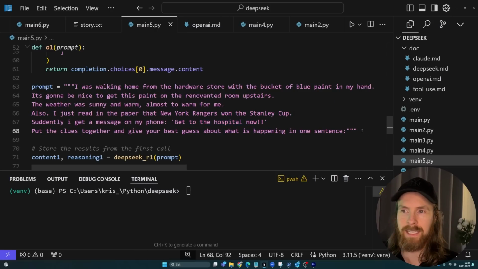So my idea is that the partner is going into labor, and that's why he needs to get to the hospital. Because of the blue paint, that could be for a nursery, for a girl or a boy, and they are painting and renovating this room.